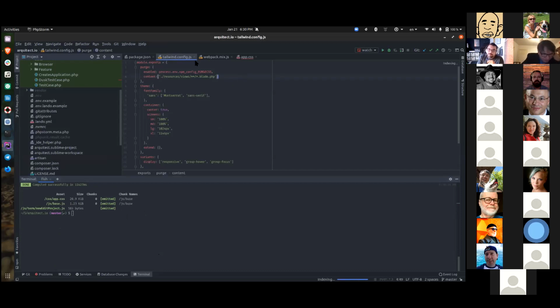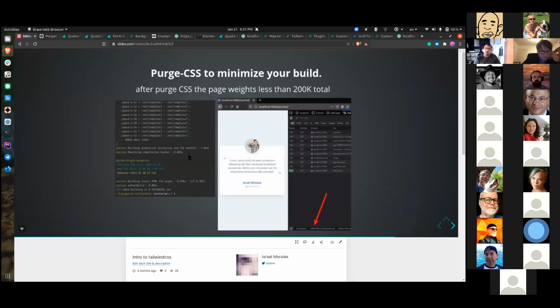Yeah, so with Purge CSS, you configure your tailwind.config.js file. You tell Tailwind where to look for your templates. In this case, this is a project made in Laravel. So I say, okay, go to resources, views, into this folder, inspect all these blade templates, extract the classes, and generate a CSS file that is optimized for the web. And the result is this one.